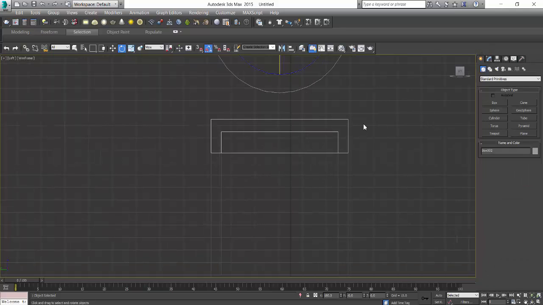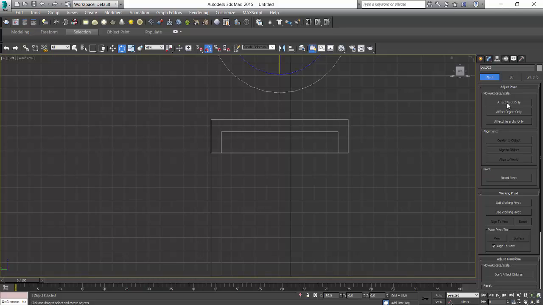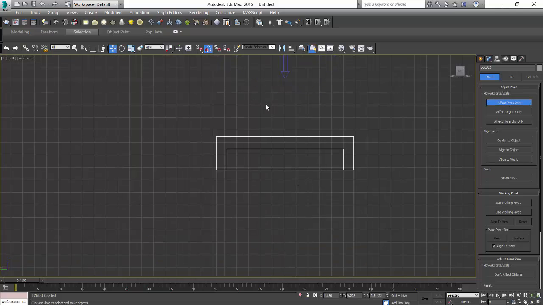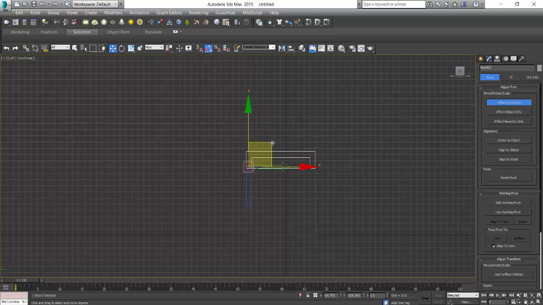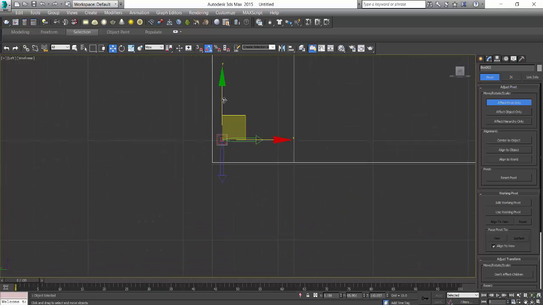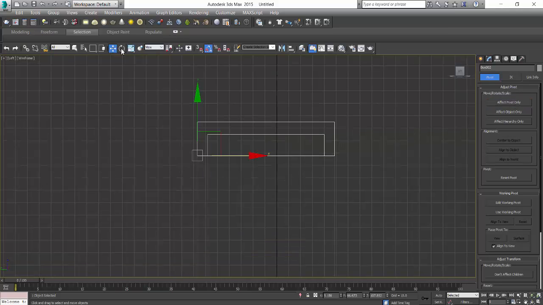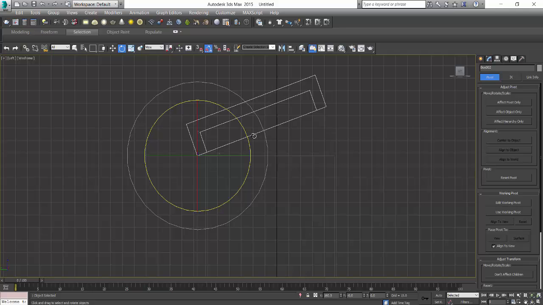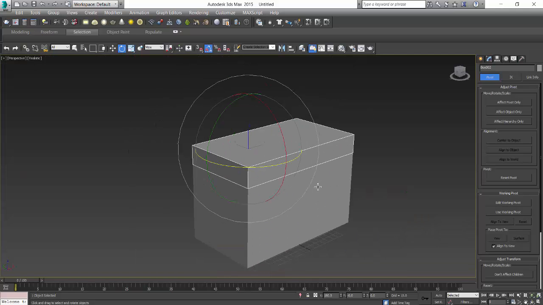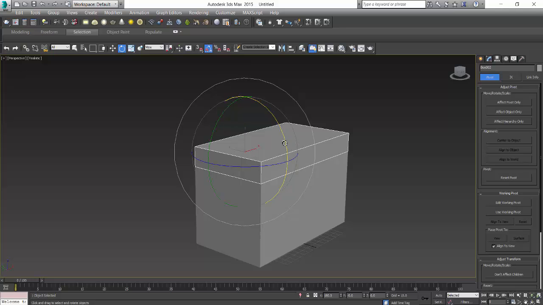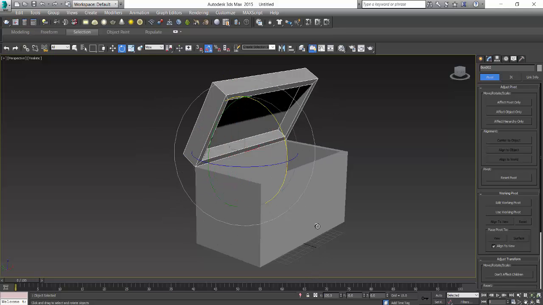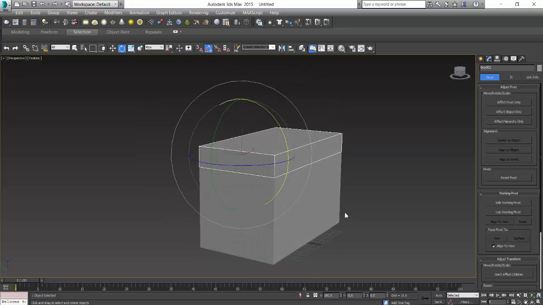For that, let's go to hierarchy, and affect pivot only, and then let's bring this down here. It's somewhere here. It's not rocket science, you just have to see that it works well. See now, so we come to the perspective view. Now I'll try to rotate this. This is what usually happens if you don't use the float limit controller.